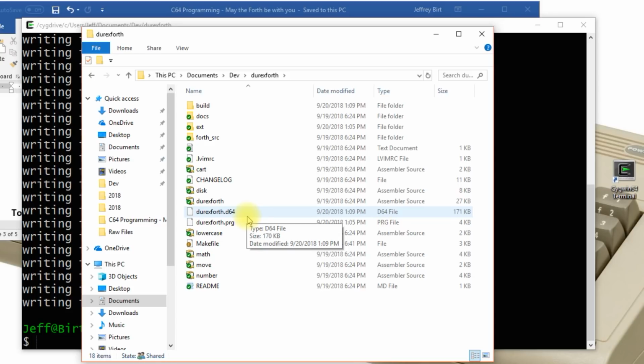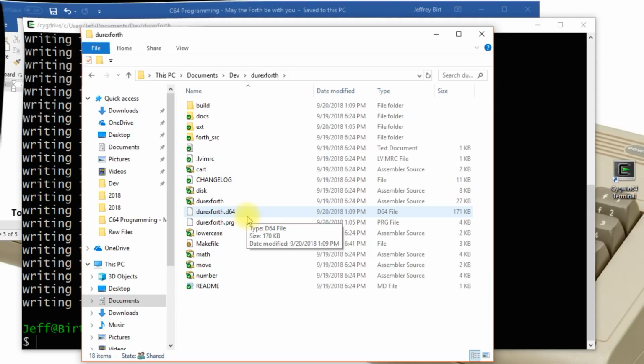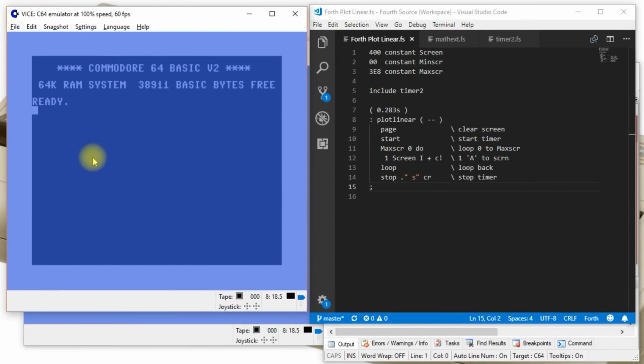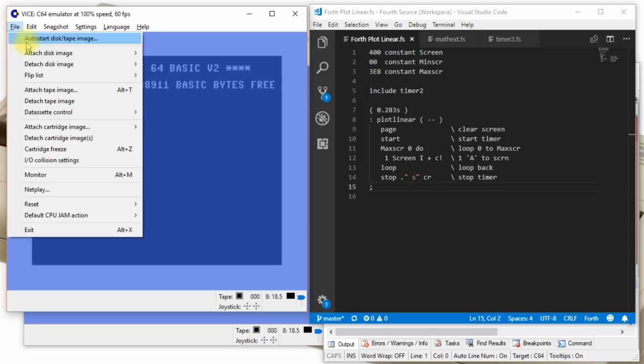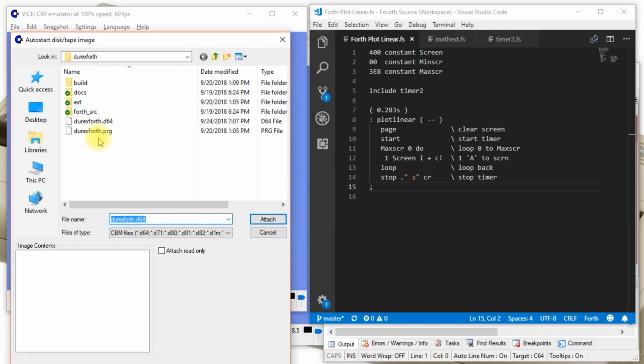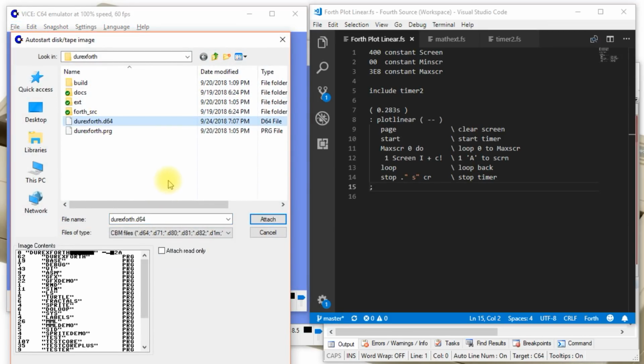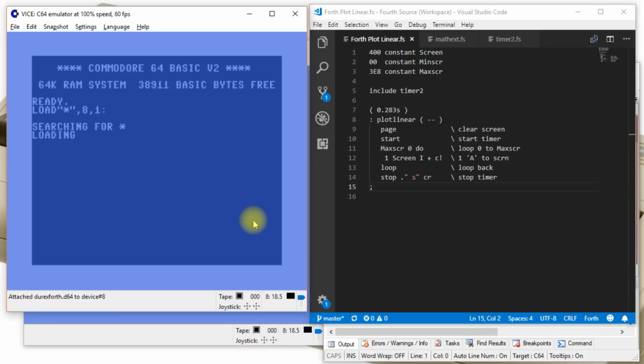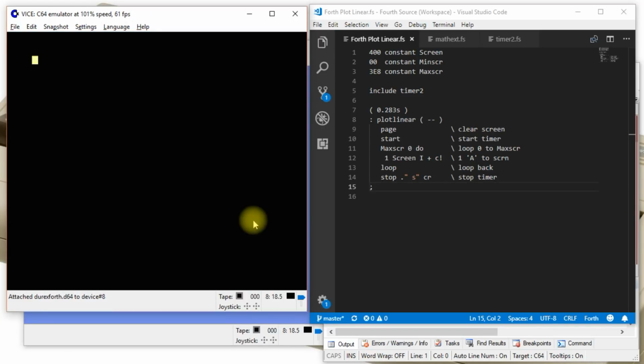So the setup took a little bit to be able to build and get things set right, but building itself is pretty painless. To demonstrate using DurexForth, I'm going to use Vice on a Windows PC, and I'll just go to File, Auto Start, Disk Image, click on the Durex.d64 file that we just created, click Attach. That will load it and automatically run it, and now we are in the Forth environment.